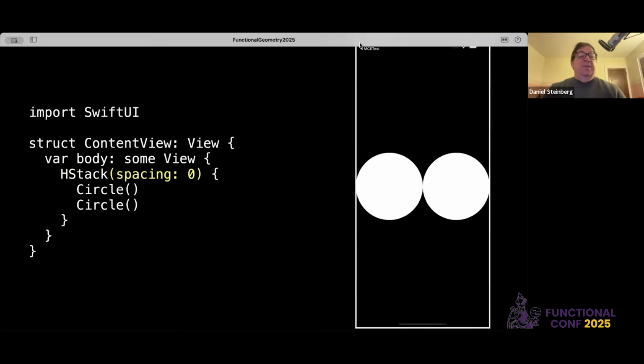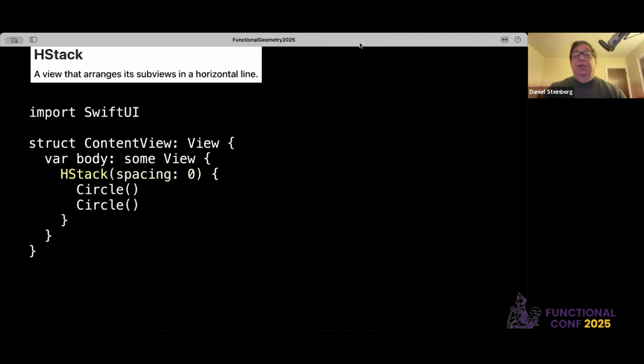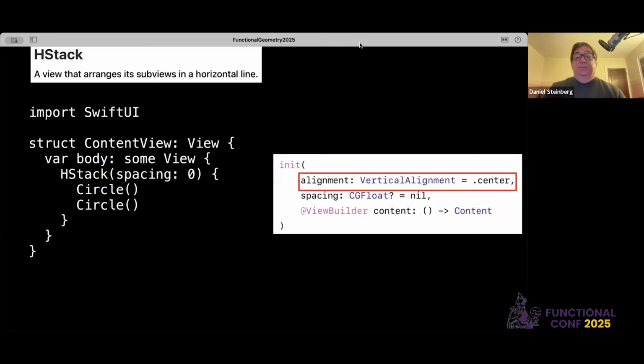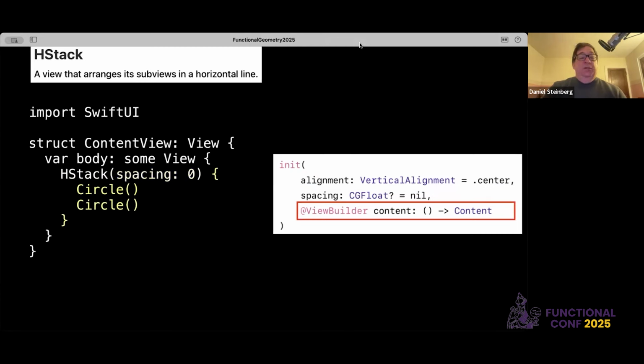So my horizontal stack, my HStack, is this container view. And it's just a view that arranges things on a horizontal line, and that's how I got my two circles. You'll notice in the constructor for the HStack, you can specify the alignment, but by default, it centers things. It has some default spacing. We've set it to be 0, and that's what eliminated the spacing between them. And then the key is this view builder, this last parameter. And it is a function that takes nothing and returns the content. In this case, it returns the two circles.